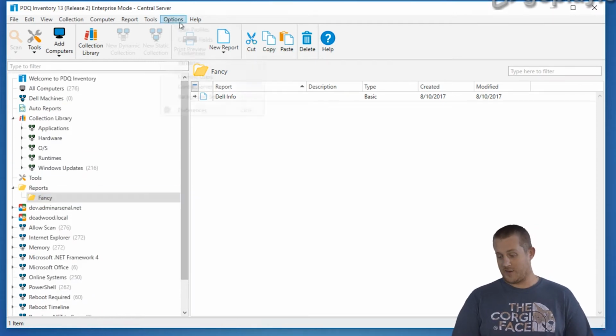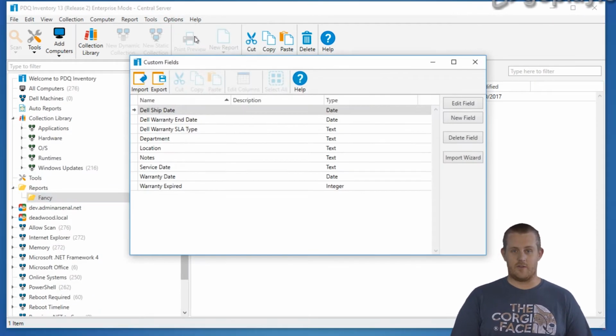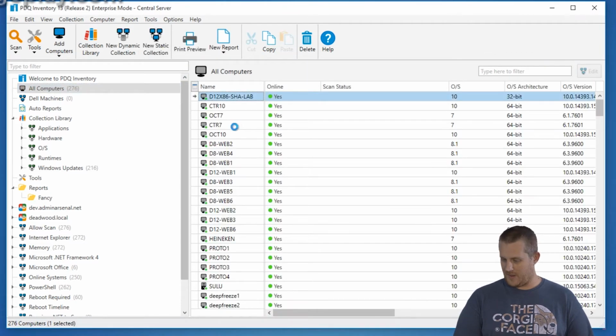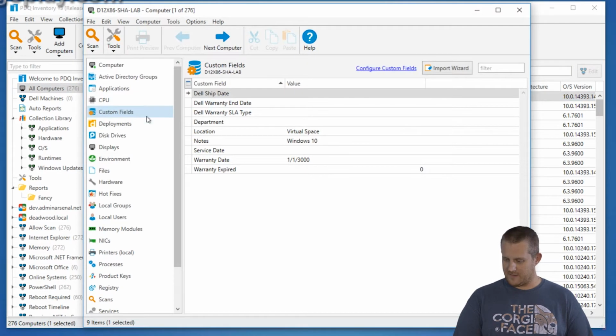First, we are assuming that you have custom fields defined with data populated. So in this case, you'll see here that I have 9 custom fields defined. And you can actually see those in this case. If I pull up one of my machines, the custom fields page will show that there are a few, not all of them, but a few of them that actually have data populated.